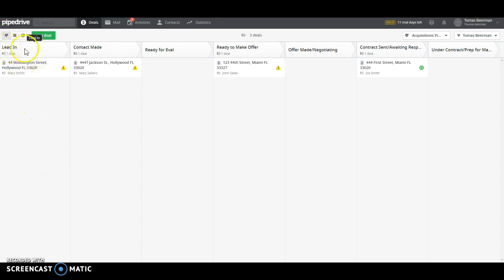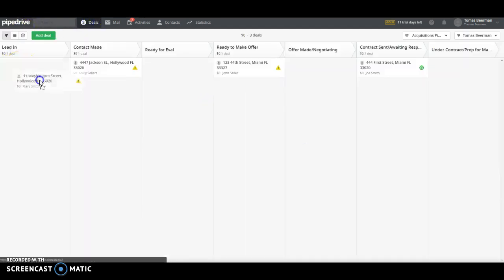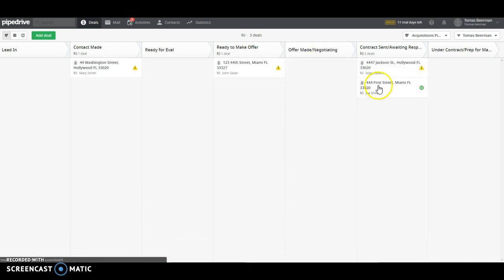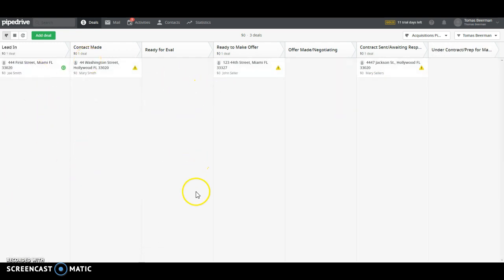You see on the left we have lead in, and these are the different phases of the lead. It's a new lead. It moves to you've contacted them. You've got the property information. Now it's ready for evaluation. Then you're ready to make the offer. Then you've made the offer. Then you've actually sent the physical contract over, and you have it under contract. Boom. That's where we want to get. We want to get these properties all moved over to the right. So this is the main window.